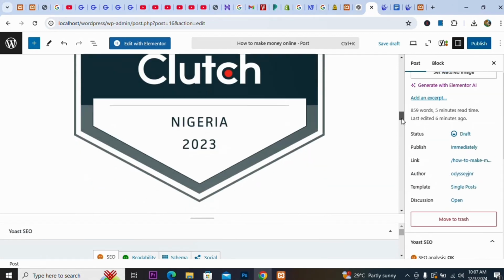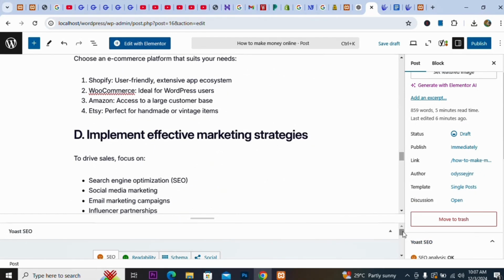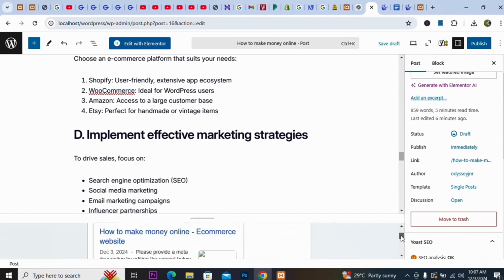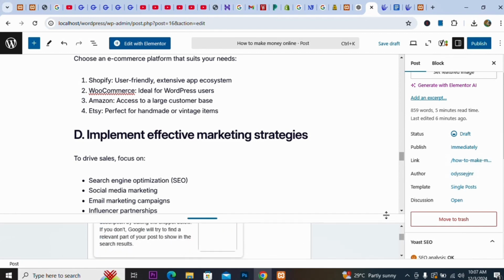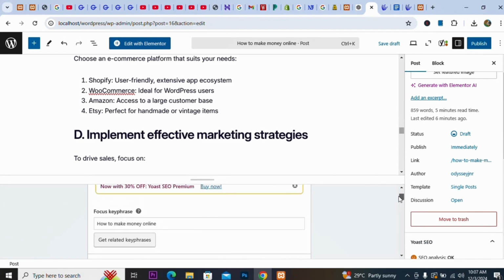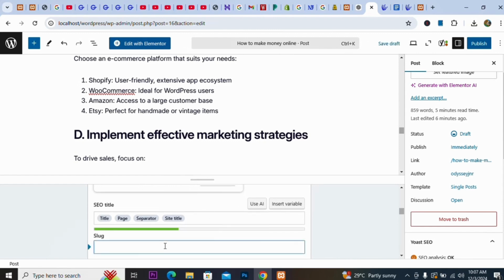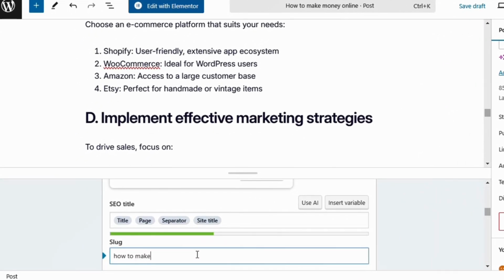So the next thing we have to do in order to ensure that this is going to rank on Google as number one is to add a meta description. Let's add a meta description to this particular website content. So this blog title should also be how to make money online. Everywhere, we'll ensure that our keyword appears in order for us to rank. Okay, that's it. So let's scroll down.